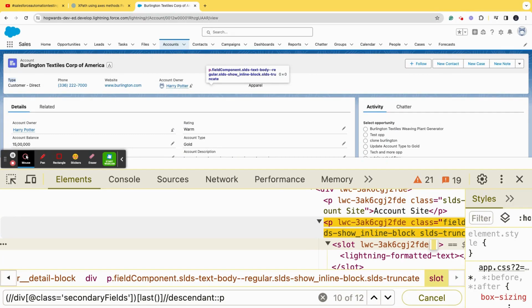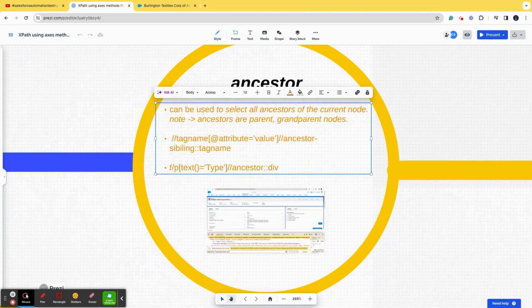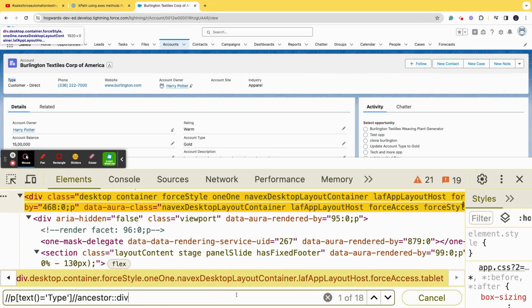And when I say current node, it means whichever node you're talking about, or whichever node you're selecting with the use of XPath, right? So with the help of ancestor, you can go ahead and select all the above hierarchy nodes of the current node. That is, it can be parent, it can be grandparent, and so on, right? So let me again copy this XPath. Let me paste it here, right?